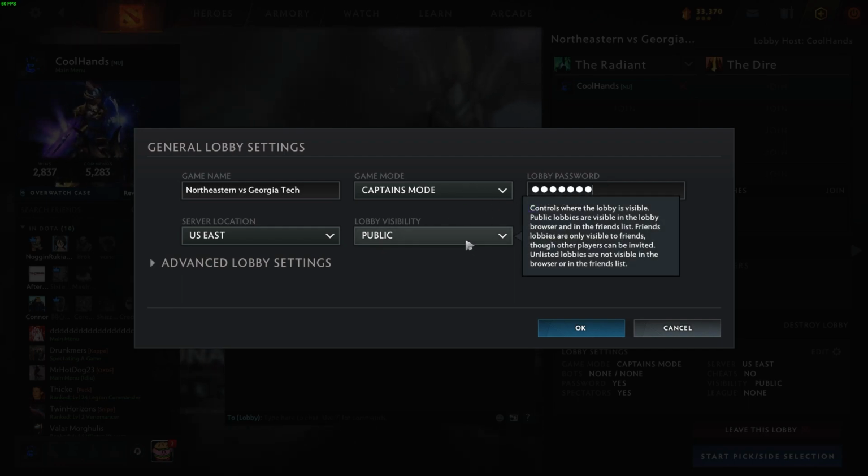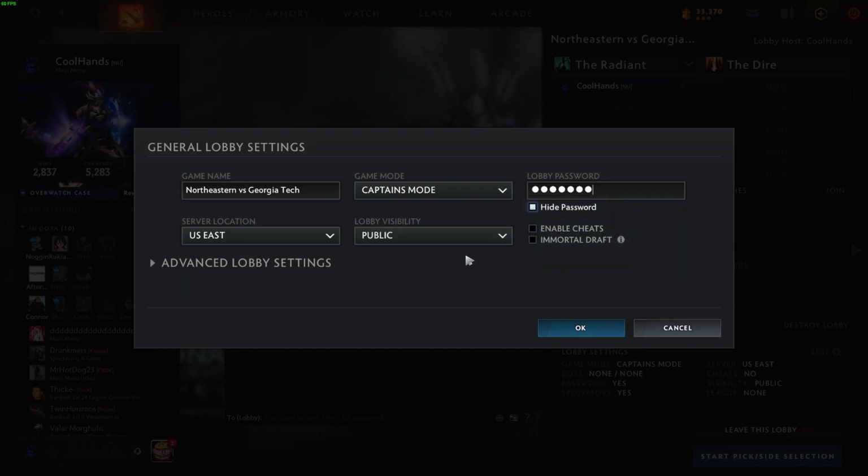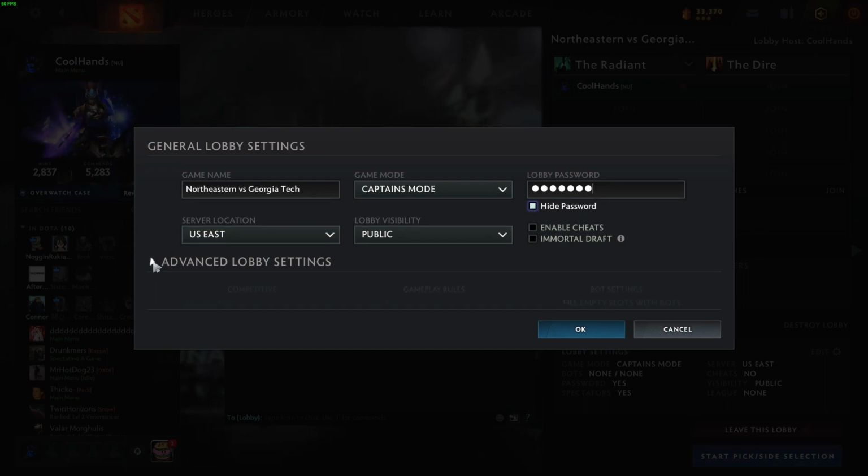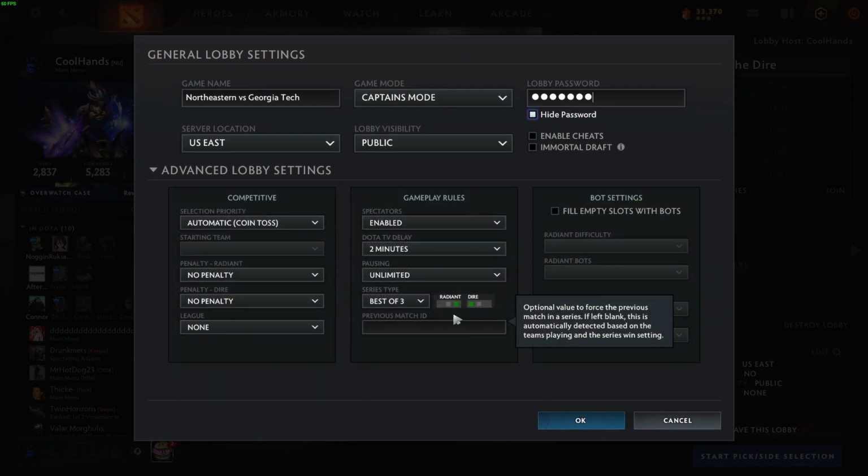And with the password, you can keep it public and just share the password with the people that should be in. And then just make sure cheats in Immortal Draft are off, as those settings will mess with the creation of the game.